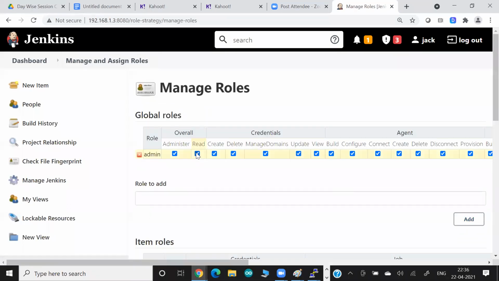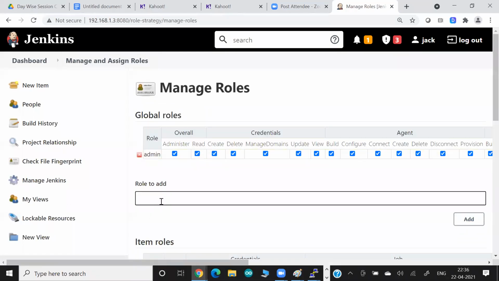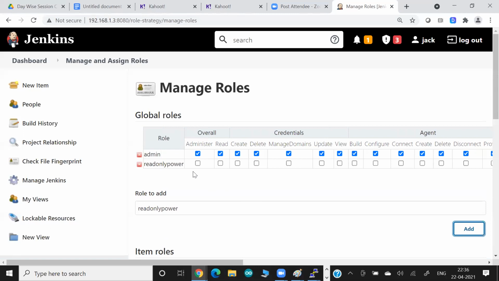Manage role. Let me add some name here. Let's say read only power. Some name I'm giving here, read power. This is also, guys, a global role. It is something like this: anybody who is part of the company can use your company globally. Only they can go and walk in the corridor and something like this. So that power I'm giving to all the company employees.